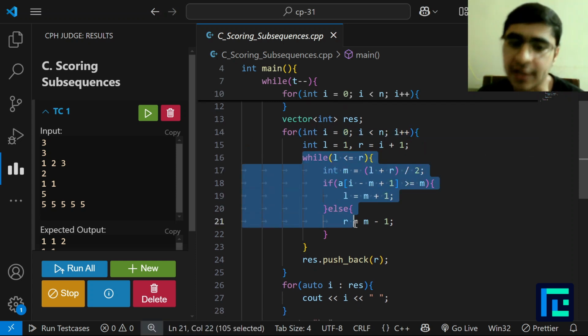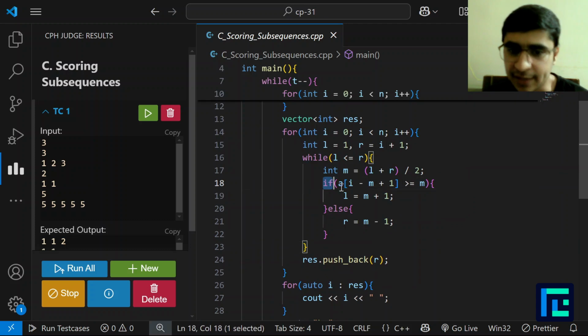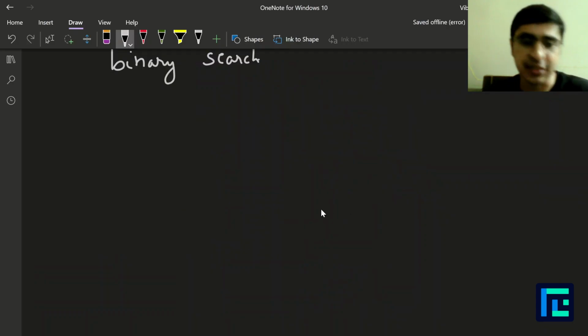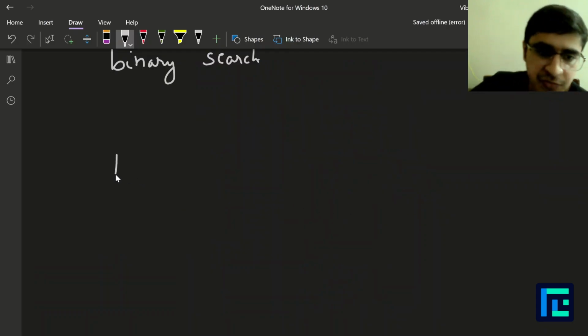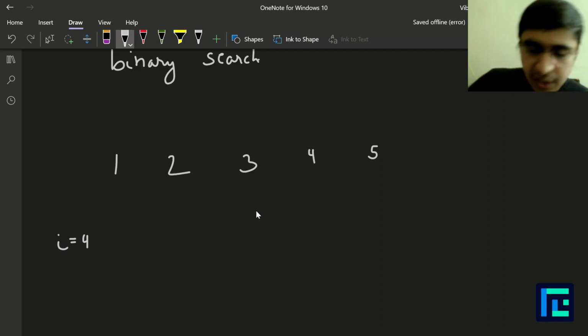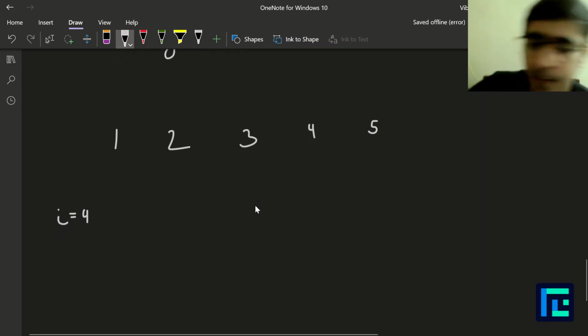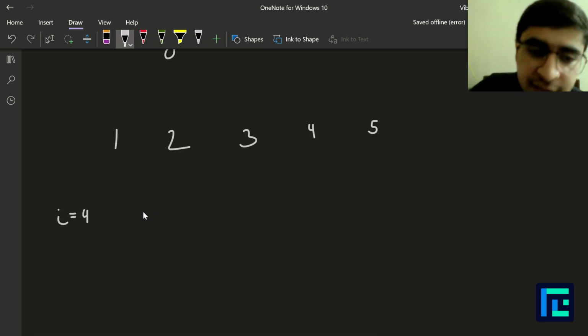And then we have our condition, and we are calculating the mid, and then this is the if condition. So how is the if condition working? See, let's say we have the first 5 values 1, 2, 3, 4, and 5. So I have my I equal to 4 currently, right? Now mid is the length that we want to currently check for.